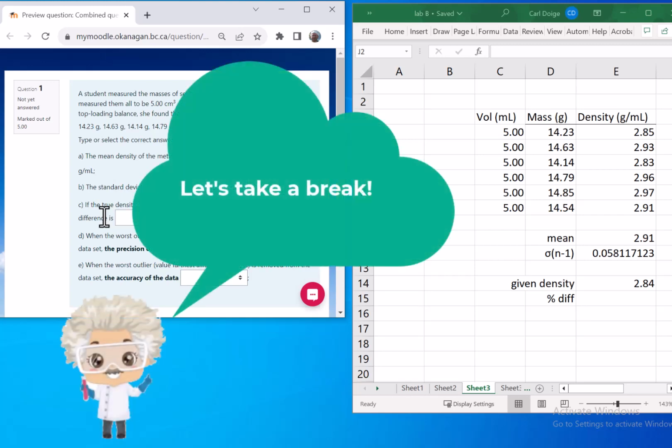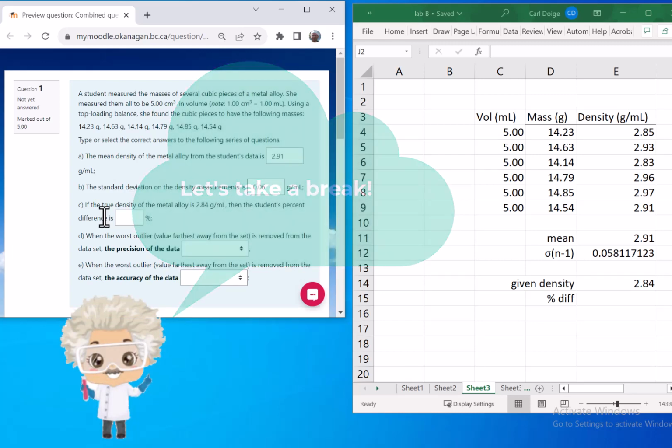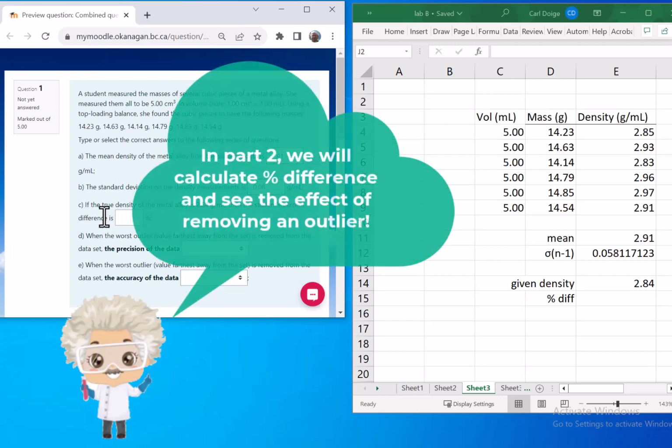This would now be a good time to take a pause in the first part of the two-part video series. In the second part of this video, we'll take a look at how to calculate the percent difference, which gives us a sense of the accuracy. And we'll also take a look at what happens to the precision and accuracy when the outlier value is taken away.